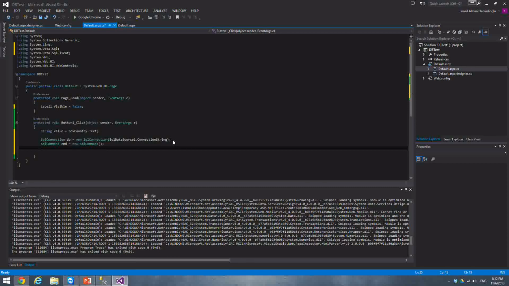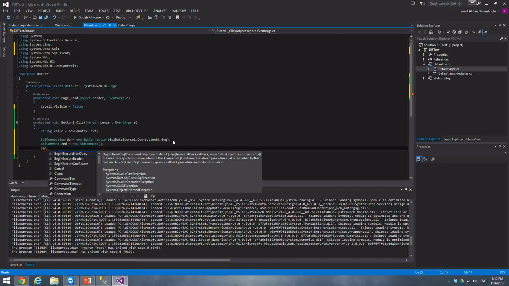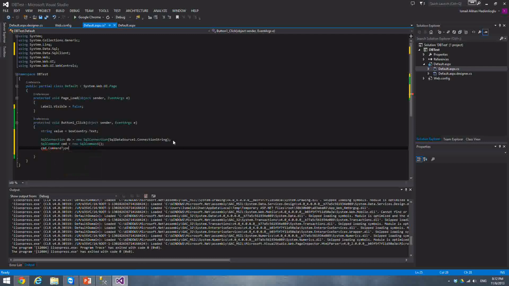Now, the type, what sort of command that we are going to use. So let me show it to you. Once you say cmd dot, now you have the properties of the SQL command. So once we say command type, we have several options at this point. We have System.Data.CommandType dot. You can either get a table direct, so the name of a table. You can get a stored procedure, the name of a stored procedure, or you can get a text, which is a SQL text command. So once you wish to implement a SQL command, you use the text option.